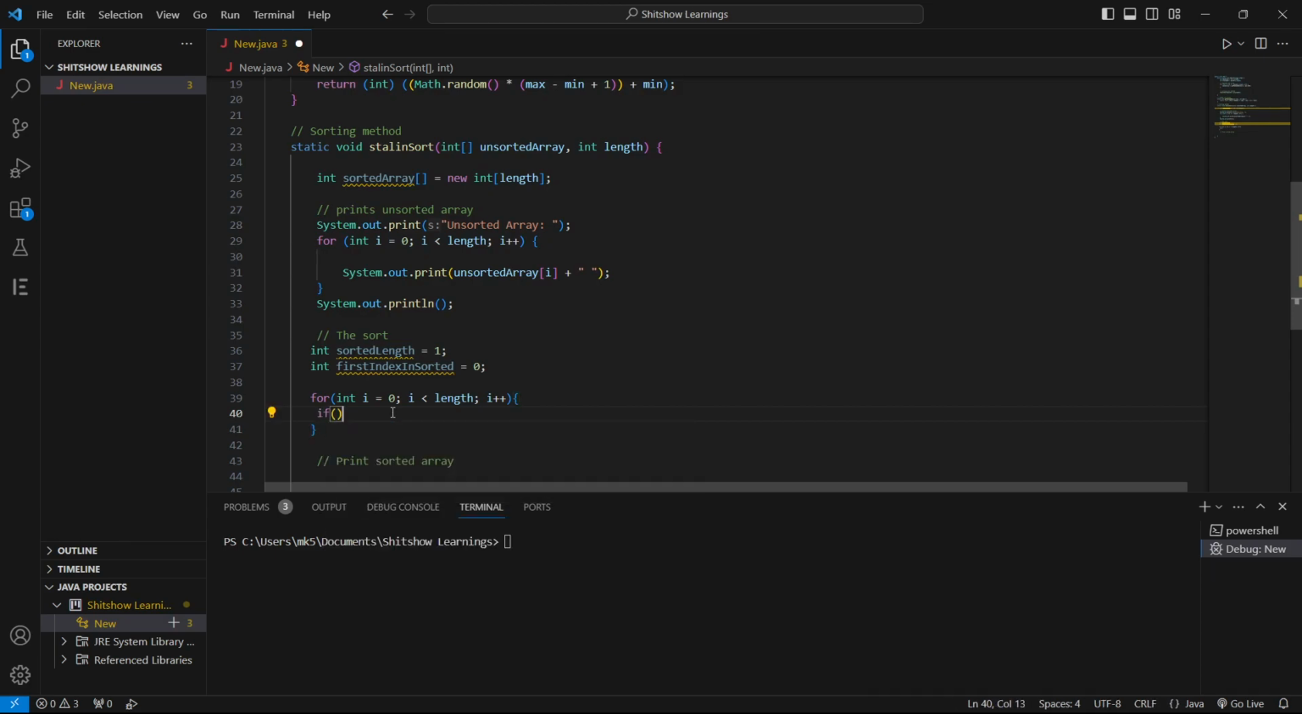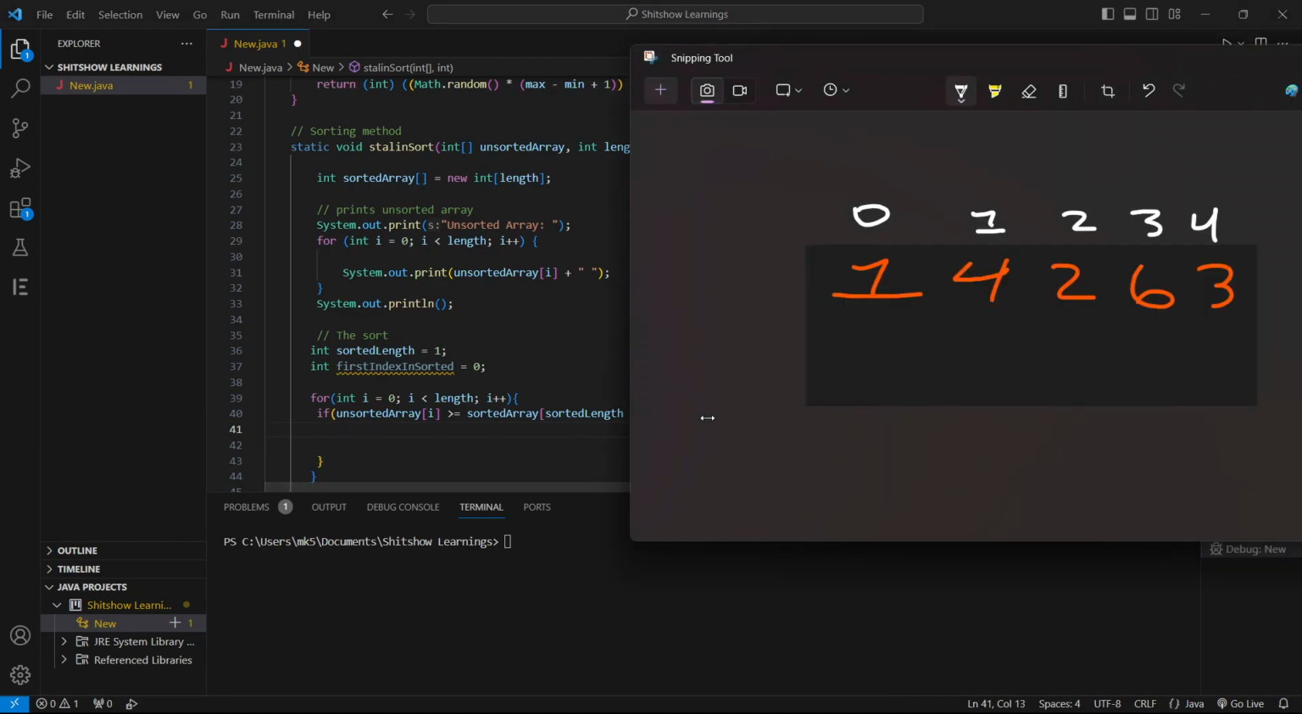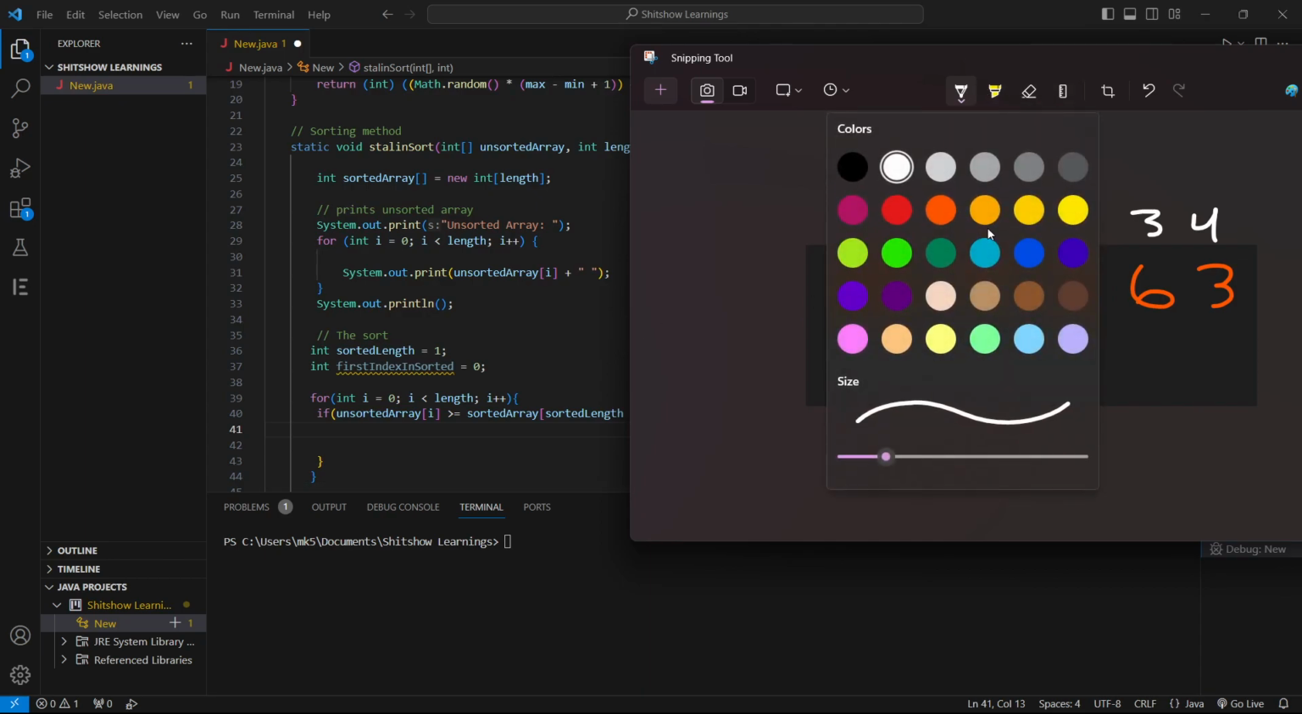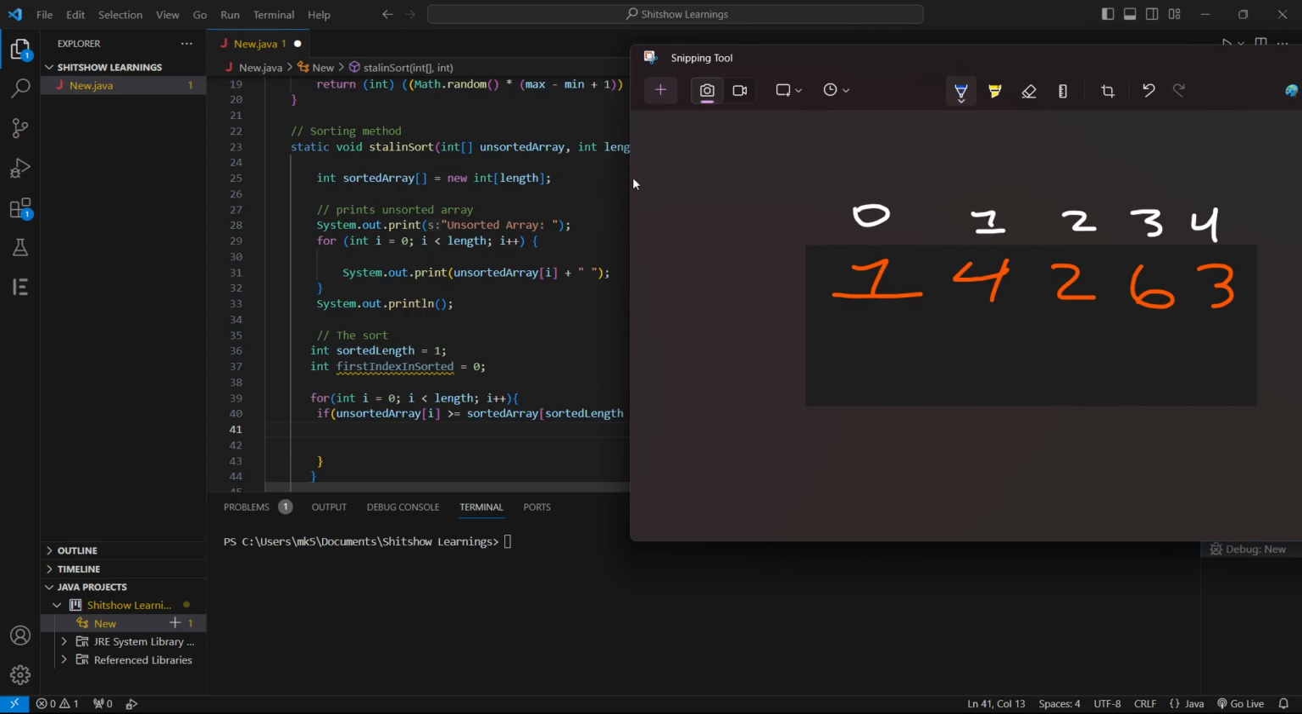Alright, so the first thing we want to check is the unsorted array's first index. So unsorted array of i, which is at 0, if this is greater than or equal to the sorted array of sorted length minus 1. What this is doing is, we've initialized our one array, and we've initialized a second array, which was right up here, with the length of the unsorted array. So we have a second array that contains 5 zeros currently.